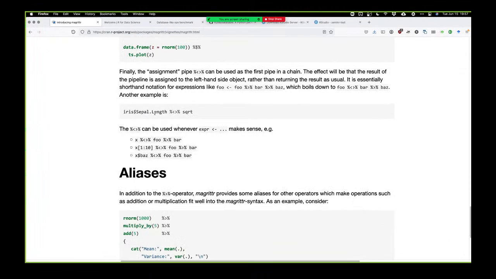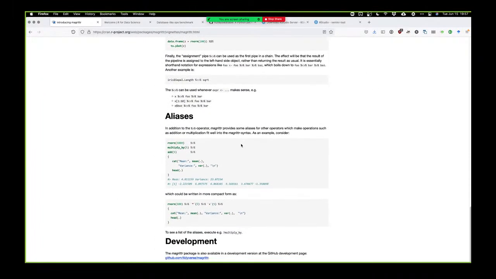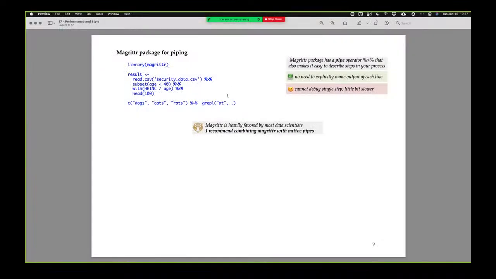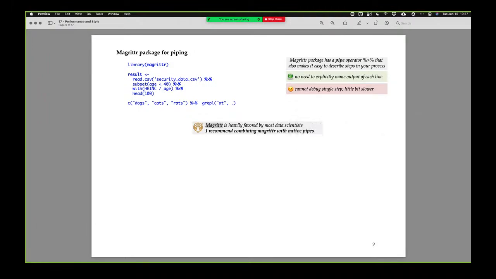So there's a whole bunch of really interesting stuff in Magrittr. You're welcome to take a look at it and play with it. I do recommend it for those of you who are really interested in more data science stuff. Let me look at some of the questions in the chat window. So Guild, I hope I have answered your question. I think Magrittr is more powerful. It can also do this little dot thing.